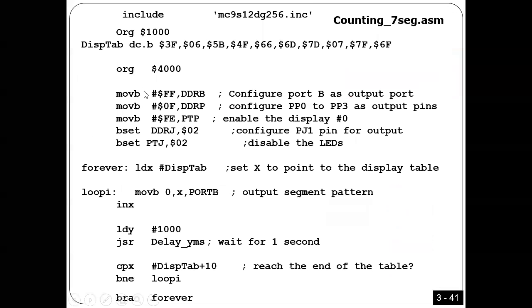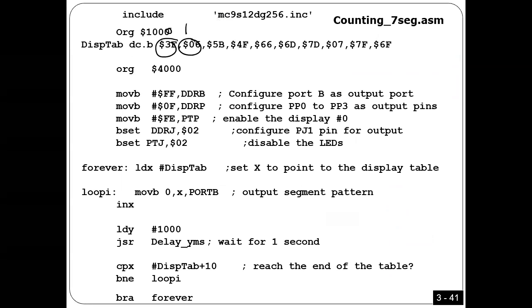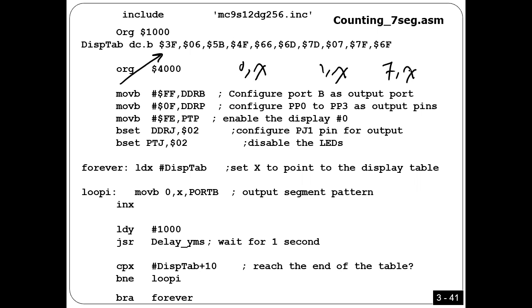Then, what I explained last time is that we created a table, or an array, like this one. This is the code for 0, this is the code for 1, this is the code for 2, and so on until 9. If x is pointing at the first element, x gives you the code for 0. Index 1, x gives you the code for 1, and so on. So 7, x gives you the code for 7. That's all you have to do.